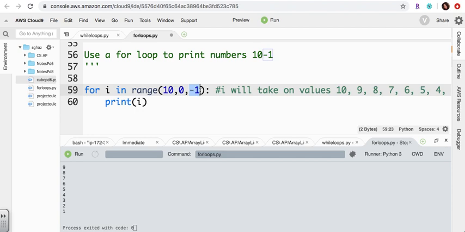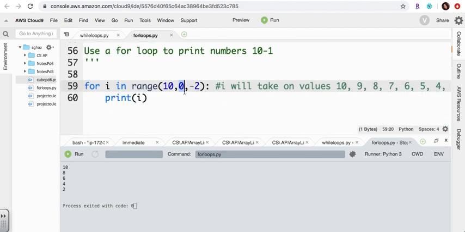Now this is interesting if we do -2 and see what happens. If I run that, it's going to go down by 2's each time, so it would be 10, 8, 6, 4, and it would have to stop at 2 because 2 minus 2 is 0, and it's going to 0, but it doesn't get to 0. It doesn't include that second number.